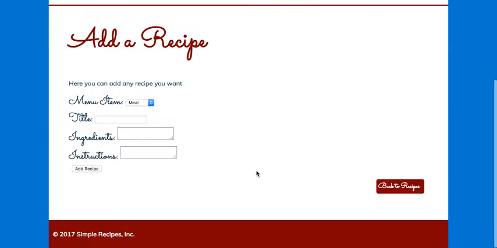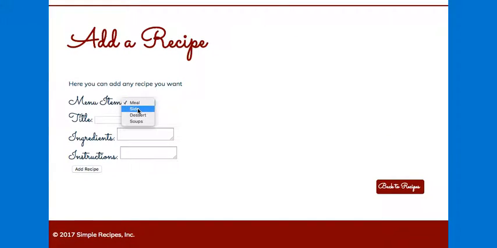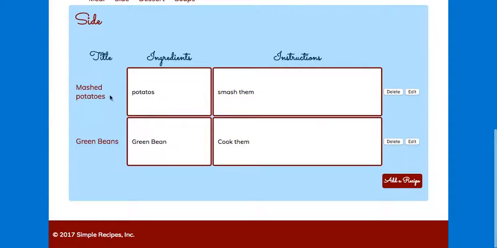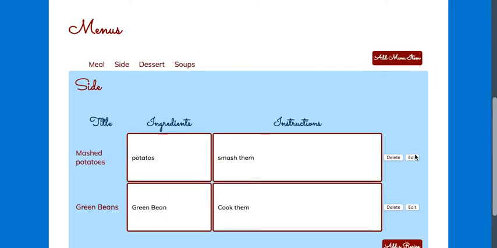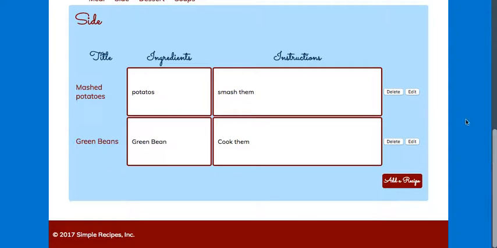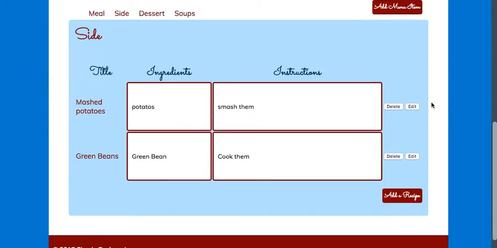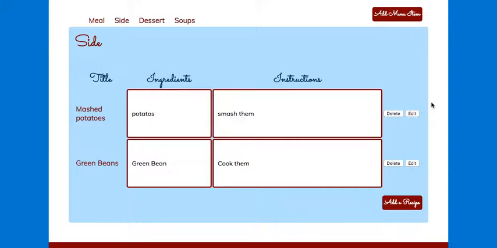And so you want to add a recipe. Again, you can add a recipe on any of the items, any of the menus. So let's say I want to add a side. So green beans. Ingredients, green beans, and instructions. And then you add a recipe. And it goes to the side. So that's pretty much the gist of my recipe keeper. It's pretty simple, not too overly complicated.